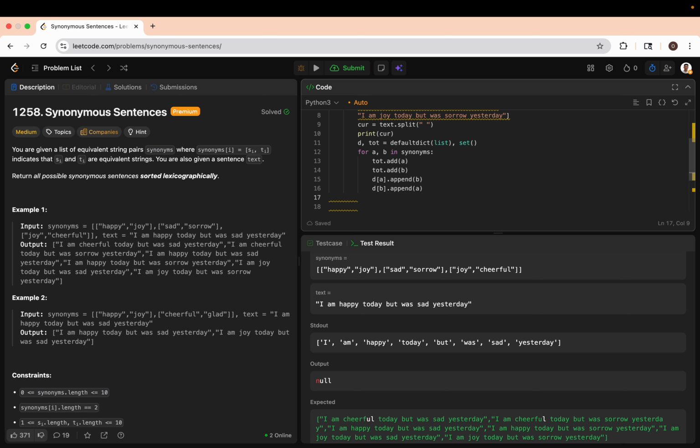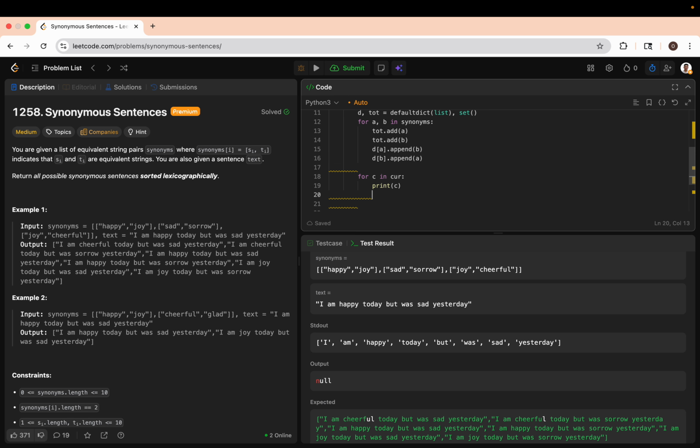So, all right, now basically let's go over each word in cur. Let's call this C in current, and let's go ahead and print C. What we need to find is all the mappings of any other word that this word can union find into. So basically to do that, let's go ahead and create a DFS.